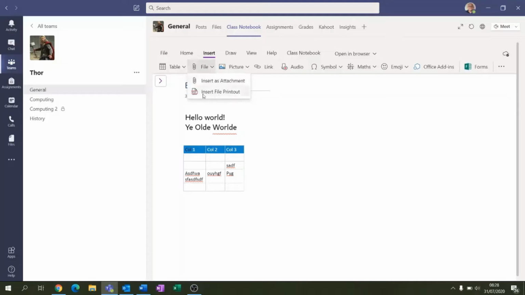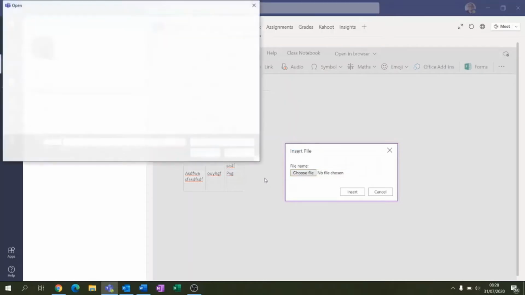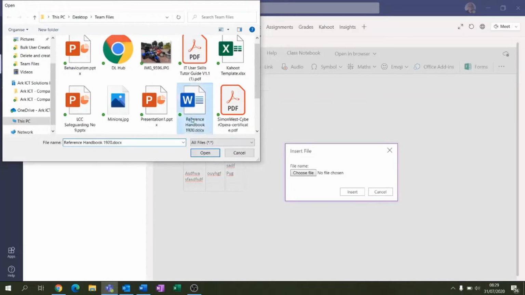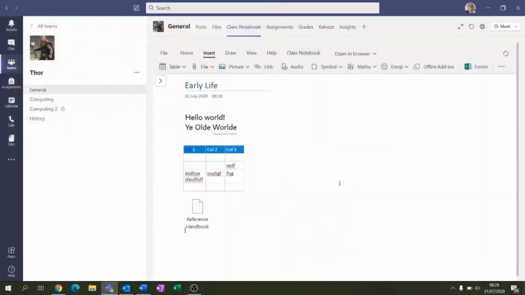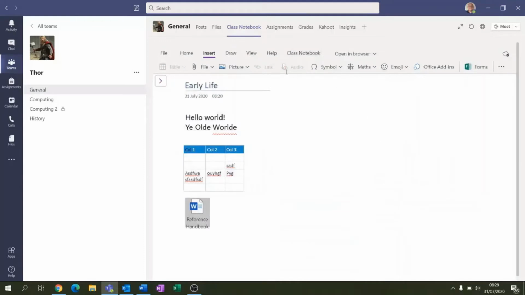We're now going to insert a couple of files. There's two ways that we can insert PDFs, and one way that we can insert normal files. We can insert files as an attachment, so I'm just going to choose a file, and I'm going to randomly choose not a PDF. I want a Word document. It's actually a reference handbook, how to use referencing, which I believe is brilliant. You can see we can put that in, and that's great. We can double click on that and we can download it.